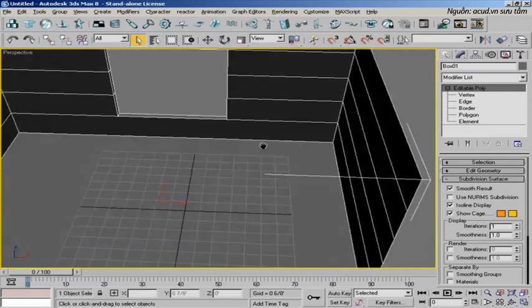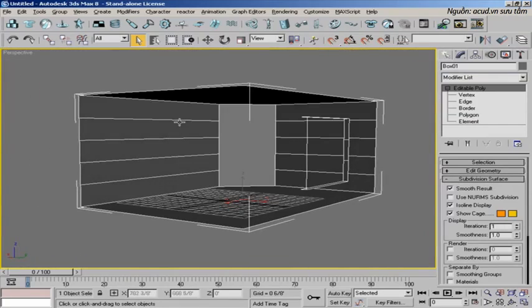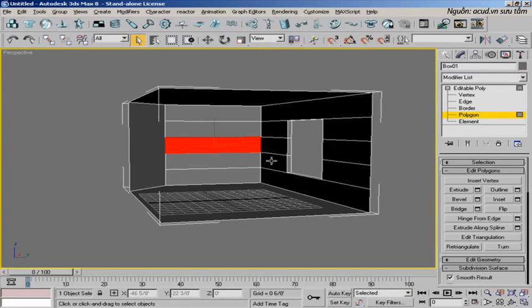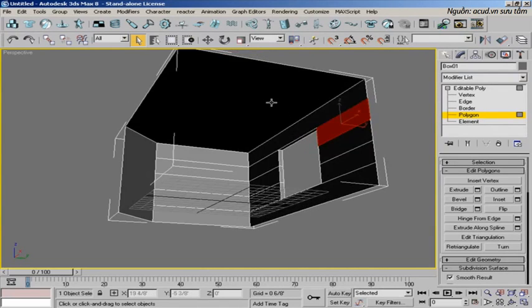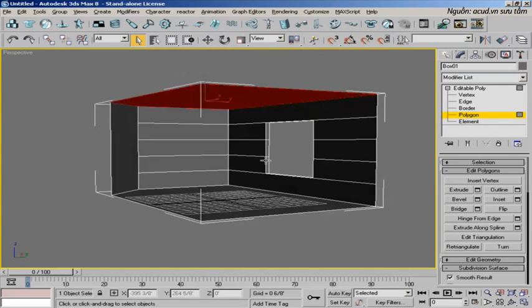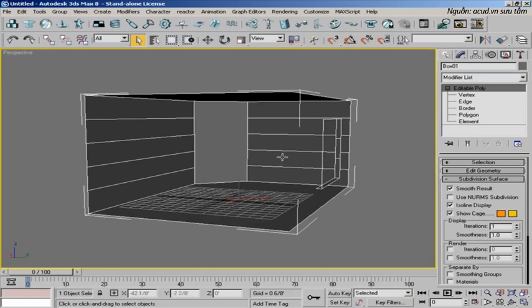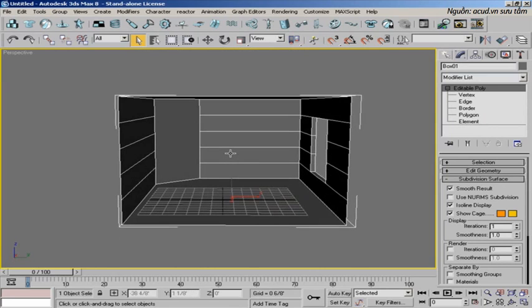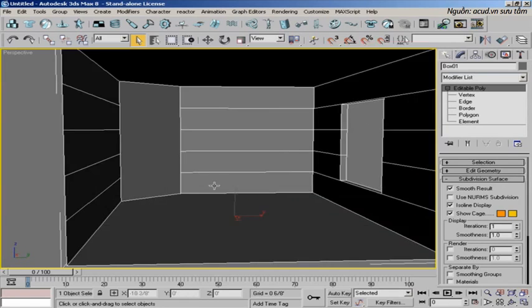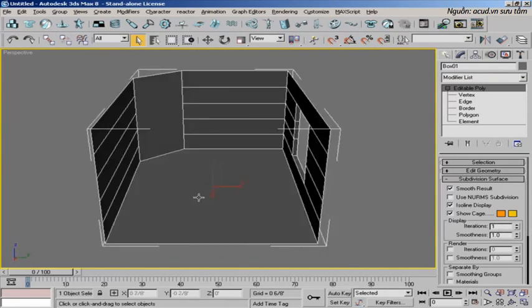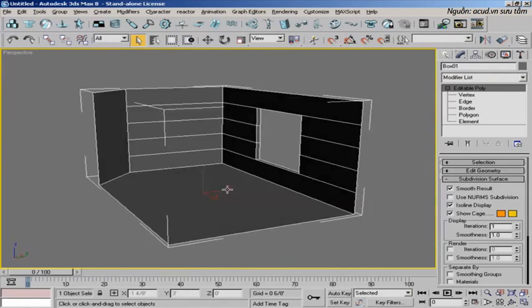So we have our basic interior set. We have our polygons. We have their IDs set so that we can make one multi-sub object material later on. And when we apply it, we'll automatically put everything where we want it to be. So that's going to be great. I'm going to disable grid. If you want to get rid of the grid, just hit G, and that way you just have that. And that is basically where we are with that, so I'm happy with that.